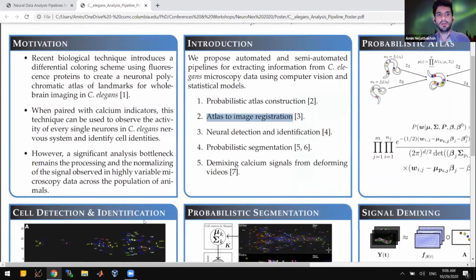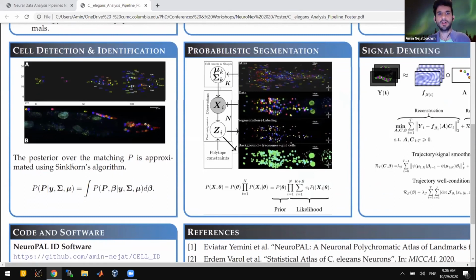For that, we used a method called Sinkhorn's algorithm. It gives us some sort of probabilistic assignment of the neurons. So we can say that a neuron that appears in a certain position has 50% probability of being assigned to neuron A and 50% to neuron B. This way we can also deal with uncertainty.